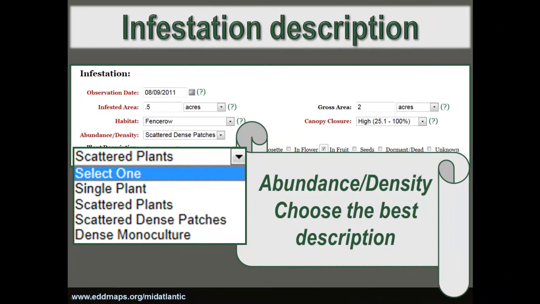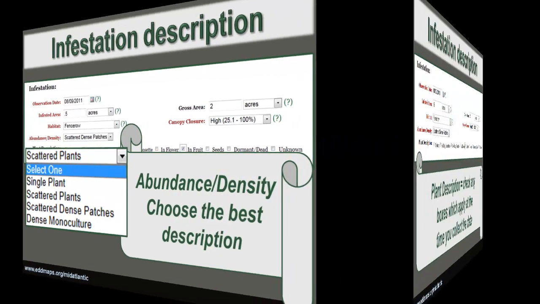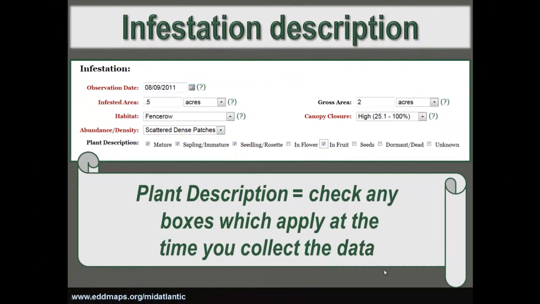For abundance density, choose the best fit from the drop-down menu. Your choices are single plant, scattered plants, scattered dense patches, or dense monoculture. You can always add notes for clarification in the location description text box. For plant description, you want to check any boxes which apply at the time you collected the data.